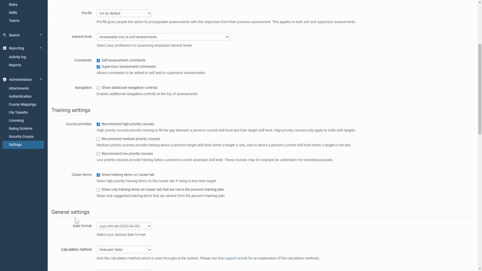Then we've got training settings, so this has to do with the training module and the career insights module. So first up is course priorities. Ticking the first option here will mean that any time that you have training that is associated with a staff member's skill gap, then that staff member will be assigned that training material. Ticking the second option means that not only will staff members be assigned training material when they have a skill gap, but also when they're just looking to upskill as well.